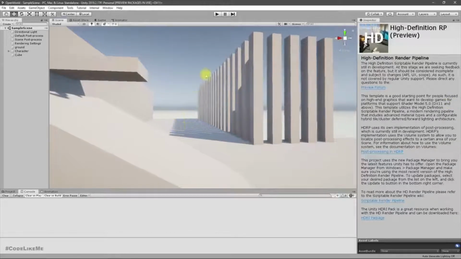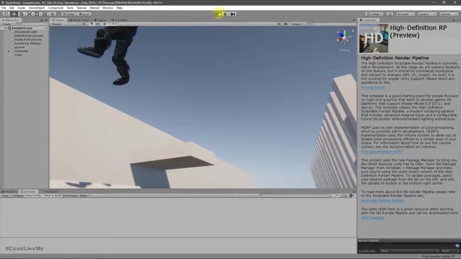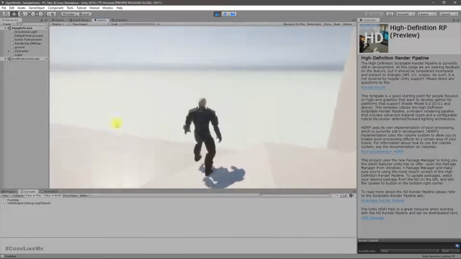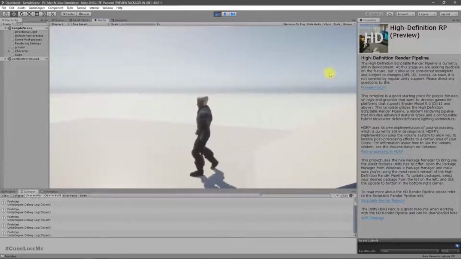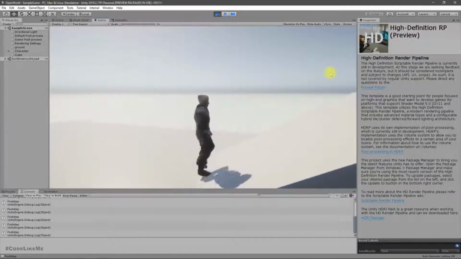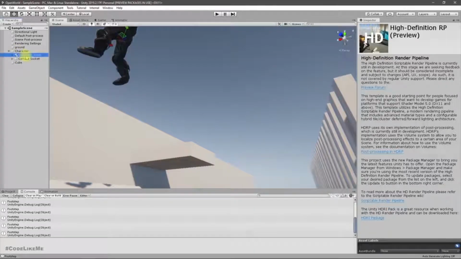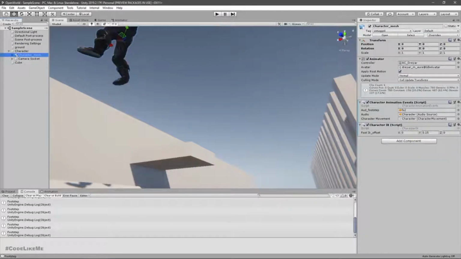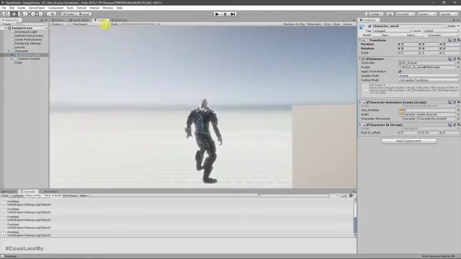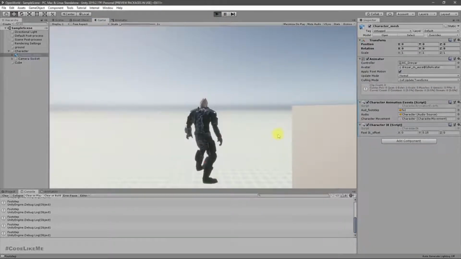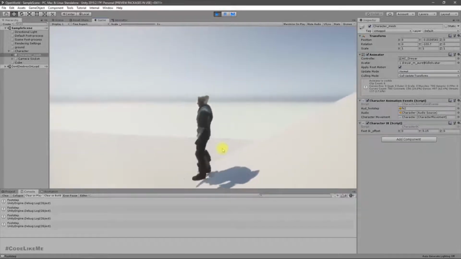Okay, so now we have our character with IK, but when he walks, it looks fine. Wait, what happened to the IK? I did implement it. Oh, it seems I have disabled it. Yeah, okay, I remember now. Okay, now it should work back like normal, like the last time. Okay, so yeah, this is the issue.